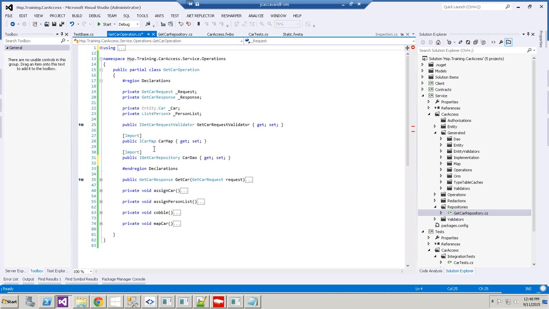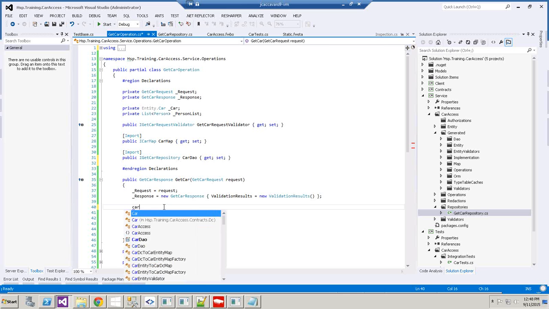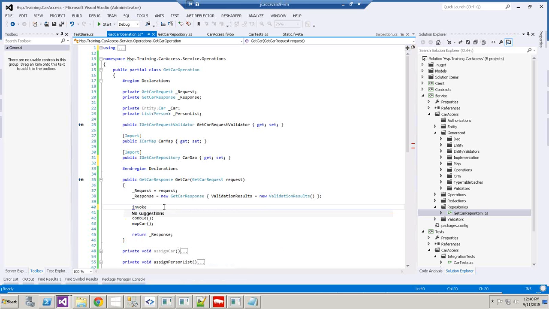We still need the map. The repository's job is not to map the car entity. It's simply to get the car entity. So we will keep the map. We can write a method called invoke get car repository, or simply we can just keep it as assigned car, and I think that still tells us the story.